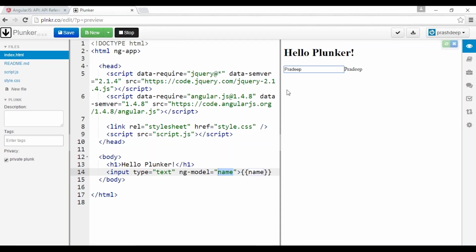Similarly, if we change the name, it will be reflected in this particular thing. So any change that we do here will be reflected on the UI. It is almost as instantaneous as we type along, right? So this is the minimum demo that we can see of AngularJS in action.